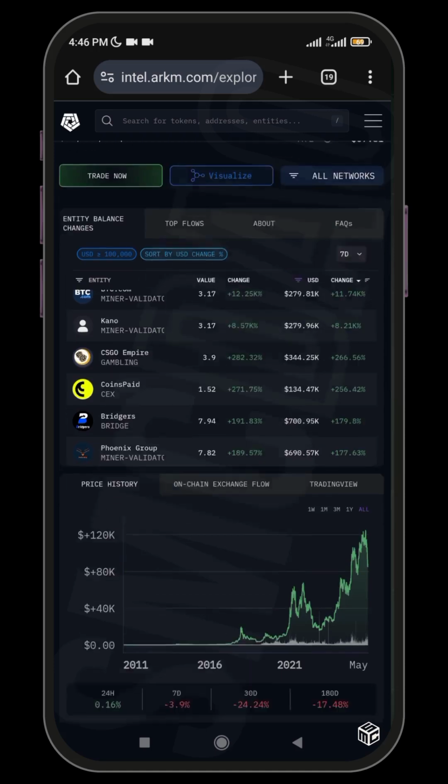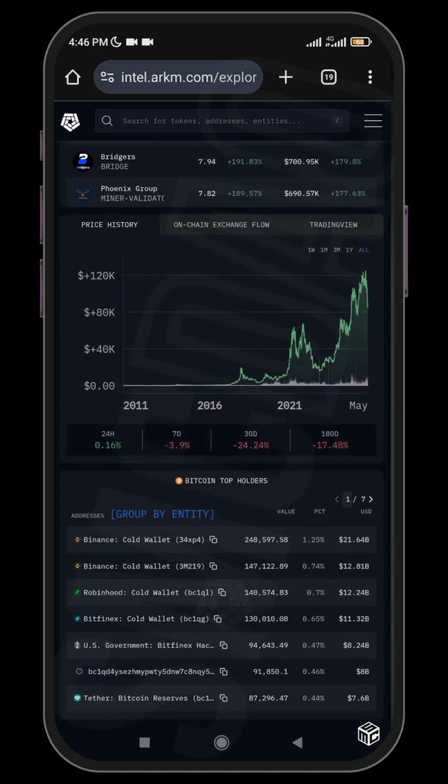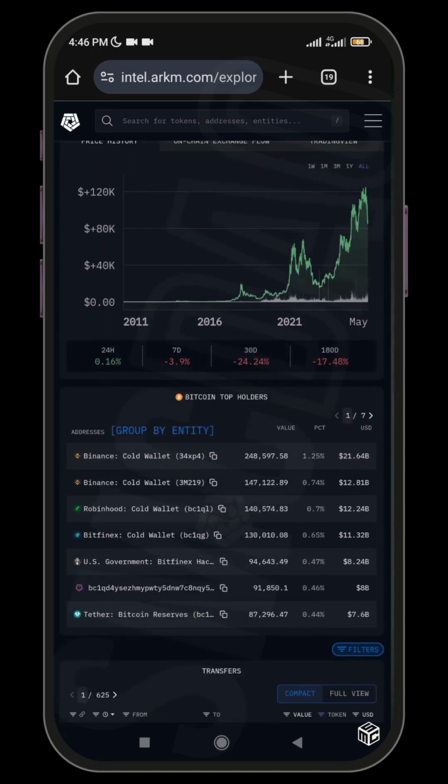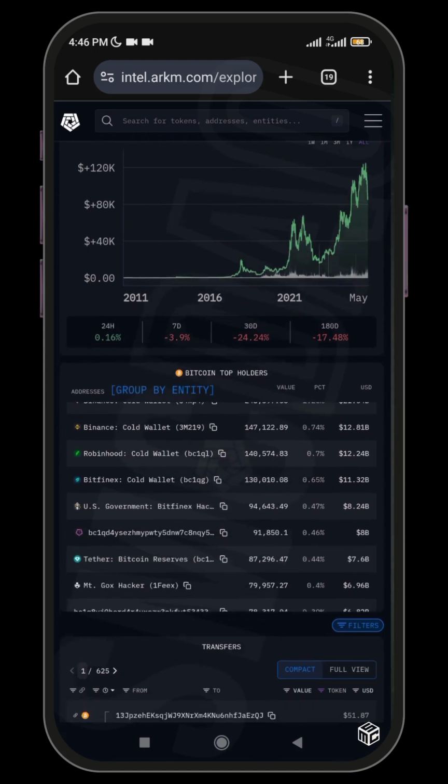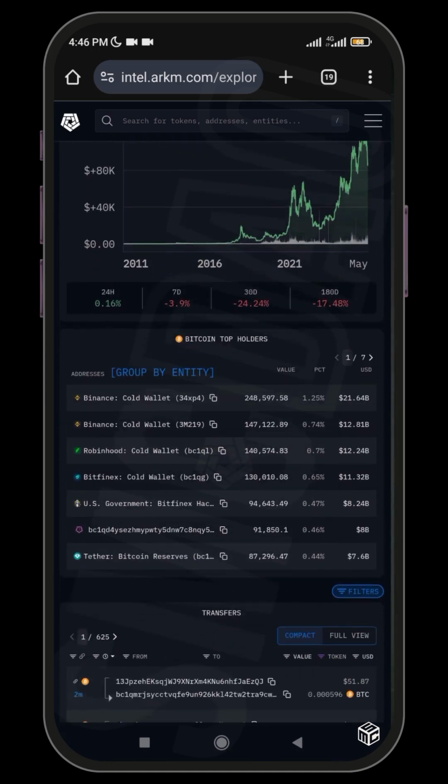When you scroll up, you find the price history and Bitcoin top holders. Bitcoin top holders are entities controlling the most Bitcoin. You can see the entity name at the top, Binance Cold Wallet, the value they hold, which is 248,597 BTC, and it's 1.25% of Bitcoin's total supply. The value in dollars is 21.6 billion. These whales hold billions in dollars, and once they sell, the price crashes.